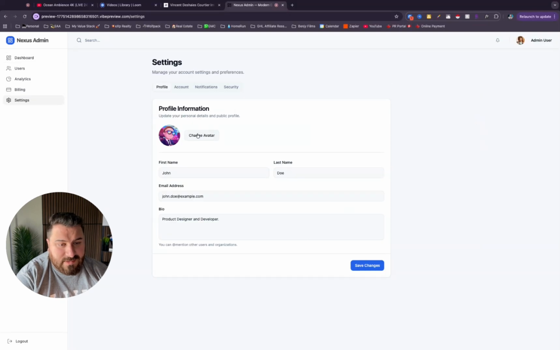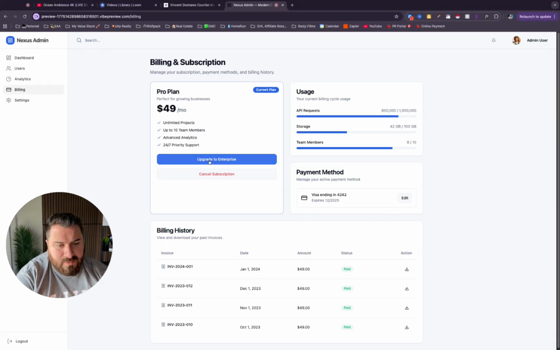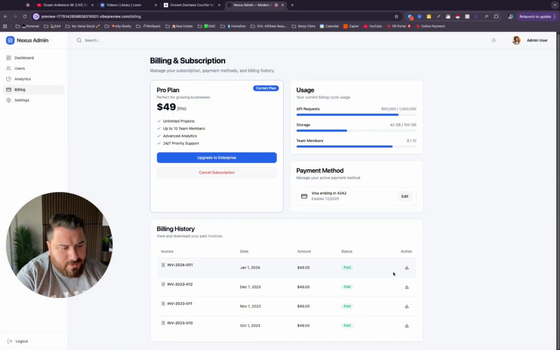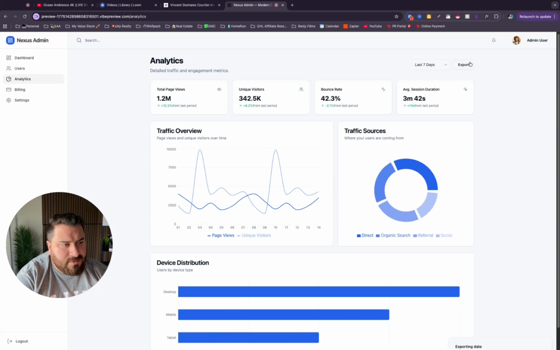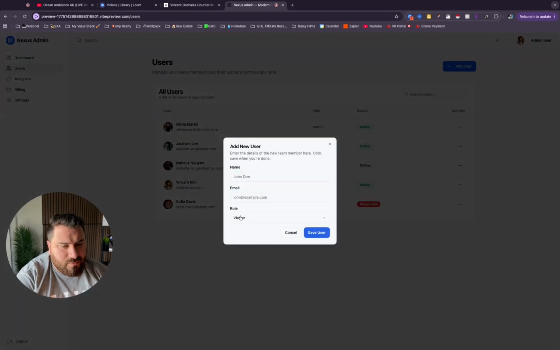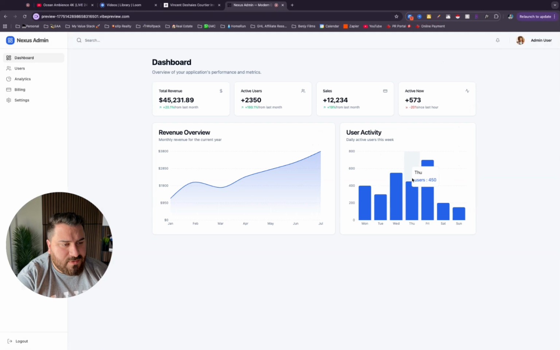Once you go to settings, change avatar, boom, your settings have been successfully updated. Subscription, upgrade, confirm upgrade, plan upgraded. Cancel your subscription, canceled. You can actually change your payment method, and you can have your invoices. You can actually see your invoices, your analytics. You can actually export users. You can add a user, boom, make it. Do you want it to be a viewer, editor, admin, boom. Dashboard, everything's good. Everything is absolutely amazing.